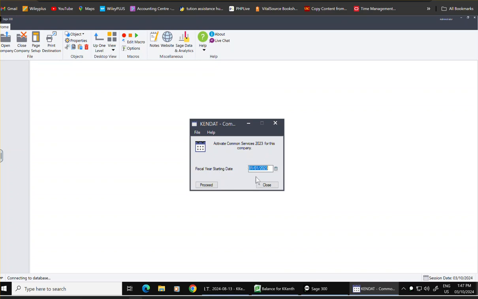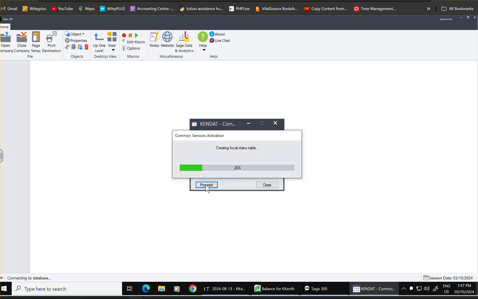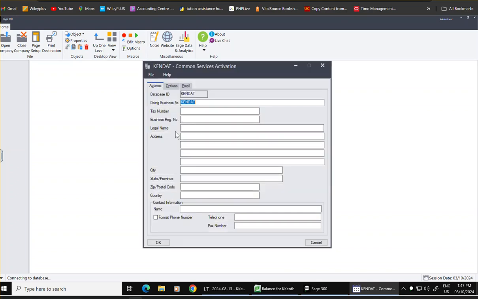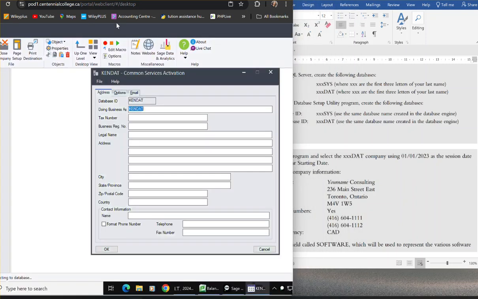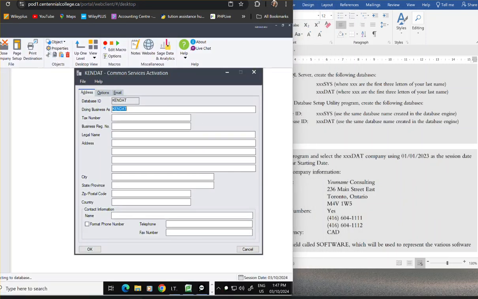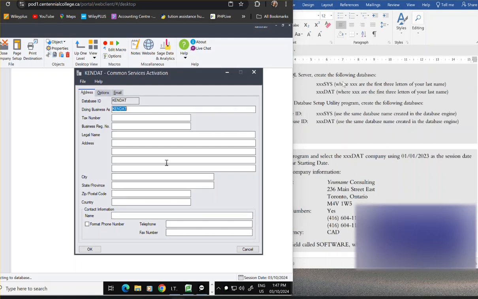Make sure this is right. So our fiscal year start date is 23, so I will say okay. And then once you are in here, let's see if I can minimize my screen a little bit more so that I'm able to see both. I'm hoping I can just move it a little bit to the side.